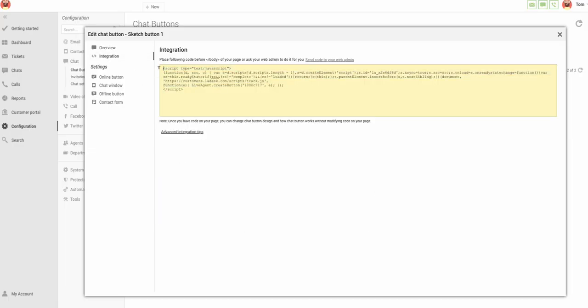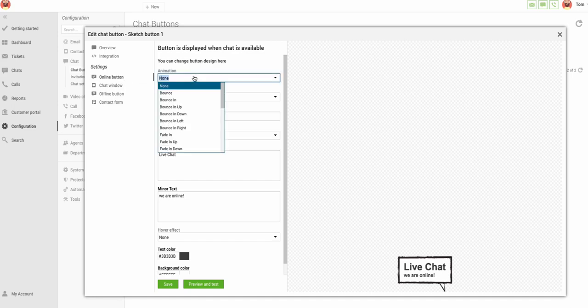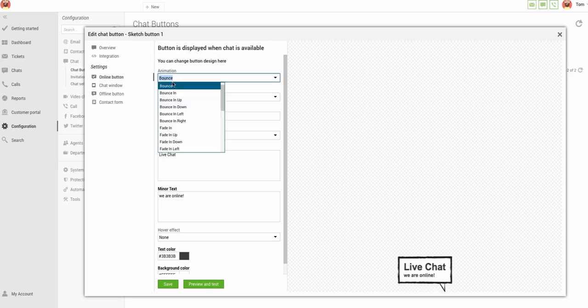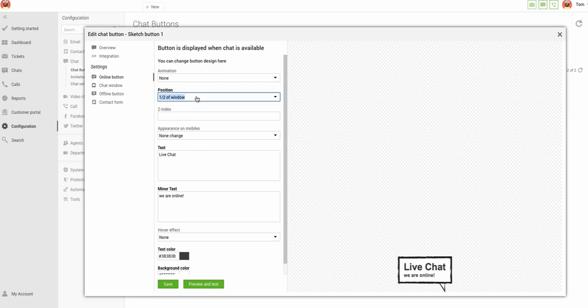This integration, you can add the script HTML code to your website, and online button, and you can also add your animation if you want to. Bounce. Okay, you can preview it. The position, start of window. You can go ahead and choose that, and also appearance and mobiles. You can choose to hide it or not. Inside of live chat, you can say, "Hey, I am here."